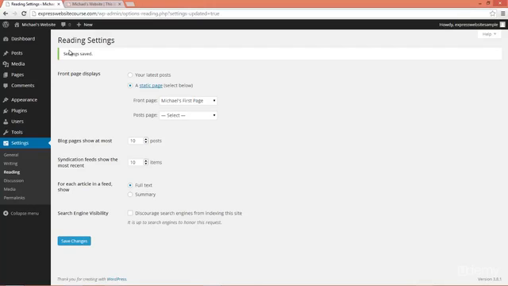As for each article in a feed show, this again relates to the syndication feeds. This lets you choose between showing the full text of the article or content of the post or page, or only giving a brief summary of it. And lastly, search engine visibility. This checkbox will discourage search engines from indexing the site. I would assume you want to leave this unchecked if you want visitors to find you. And so once you've decided your settings, again, you got to make sure to click on Save Changes.